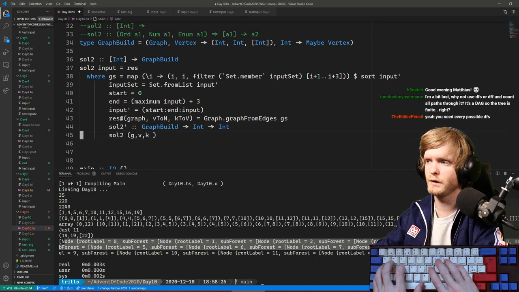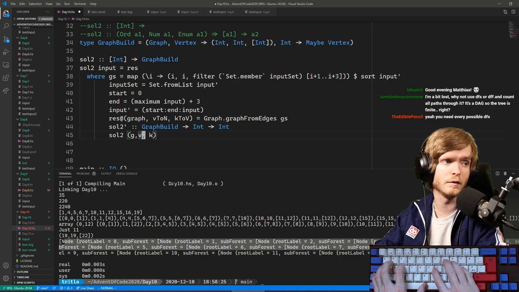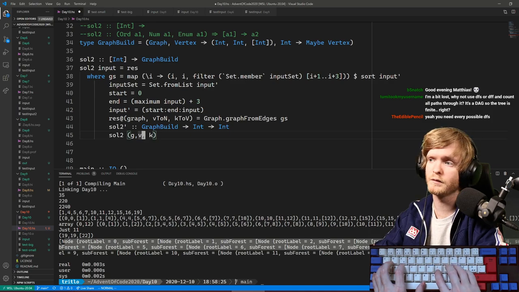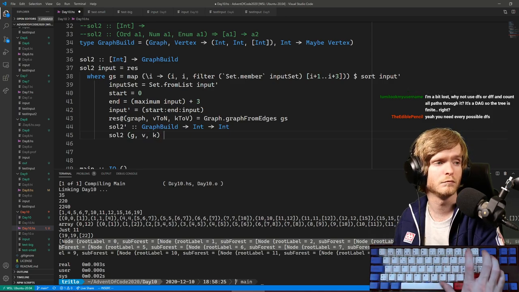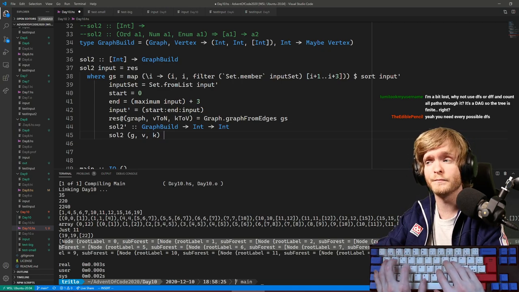Oh my God, I think I got it. Yeah, we need every possible DFS, right? And that's not what the function gives us. That's the issue. I think that's the issue.